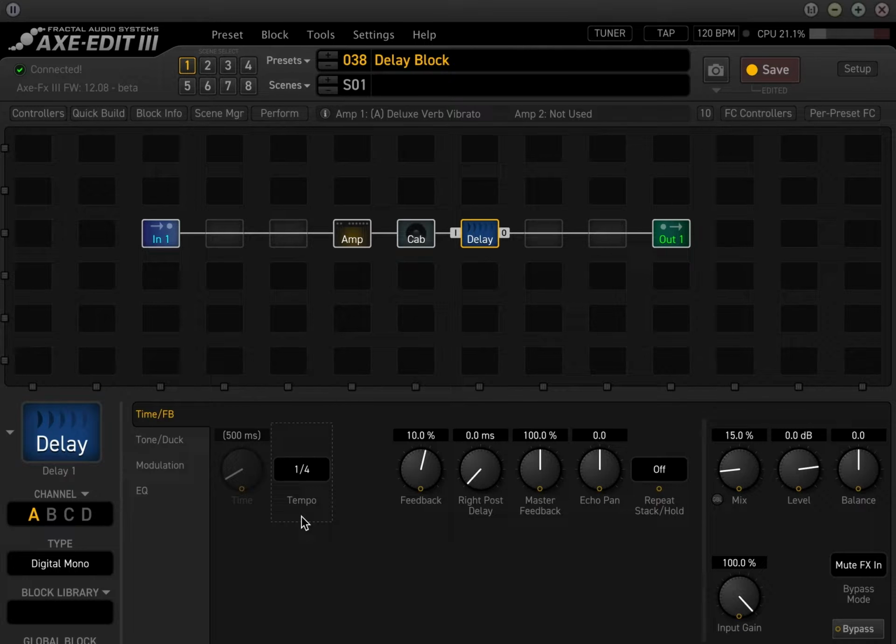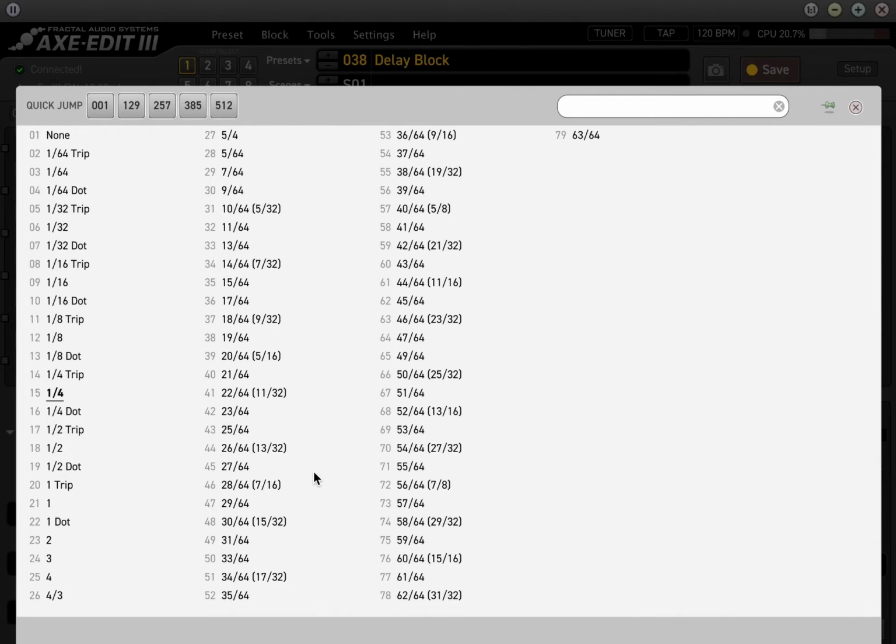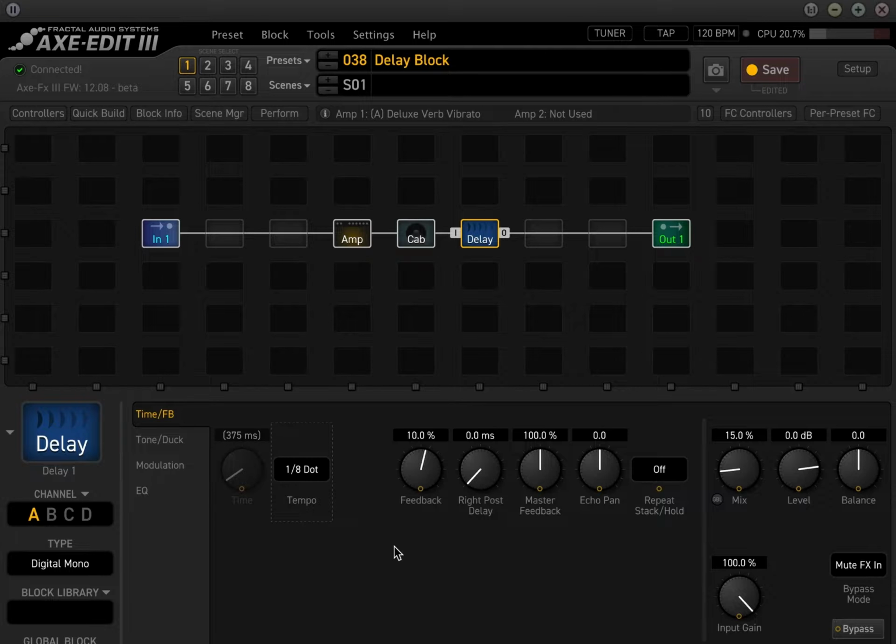So 1, 2, 3, 4. And then after that, this is dotted eighth note. So every dotted eighth note, which is 1 E and a 2 E and a 3 E and a 4 E, and I'll try to clap into the microphone. 1 E and a 1 E and a 2 E and a 3 E and a 4 E and a.